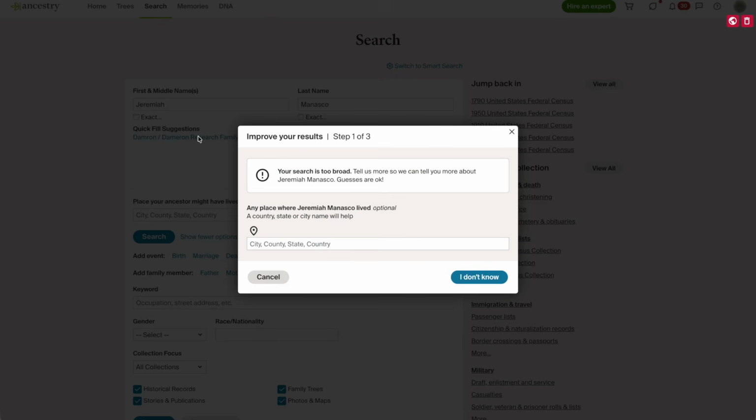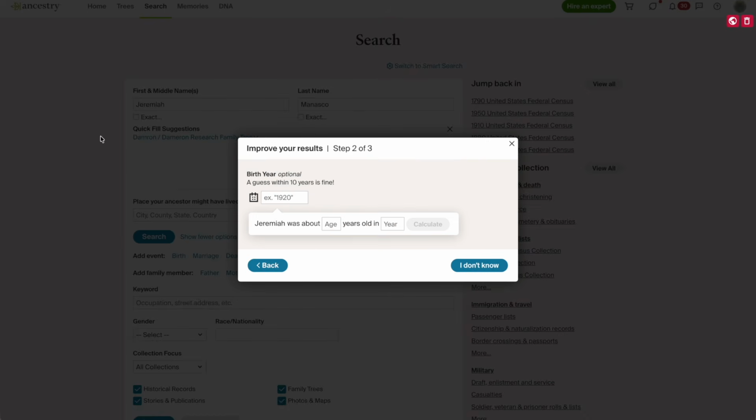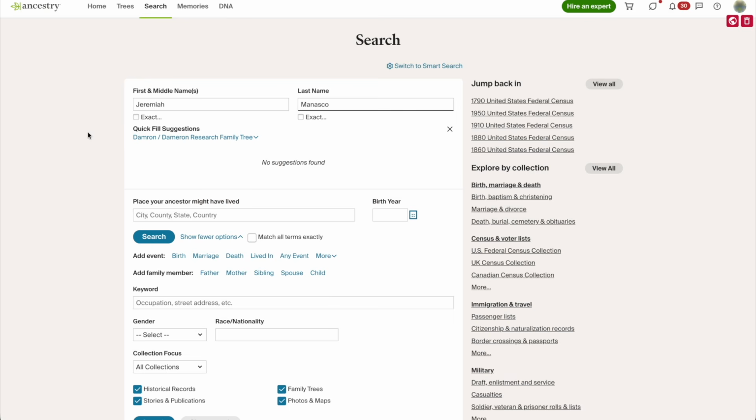But if I enter this, look, it's going to say, your search is too broad. Tell us more so we can learn more about your ancestor. Yeah, because that's how many out of the 40 billion records, you're just entering a name that's not even a common name. It's not a John Smith type name, but look at that. You can't even handle that, okay?